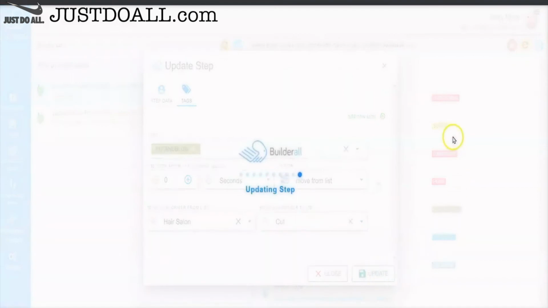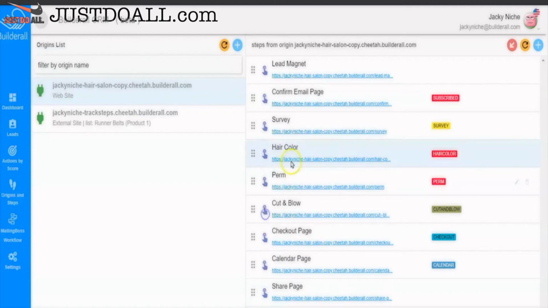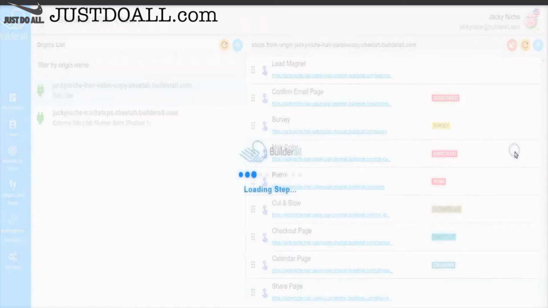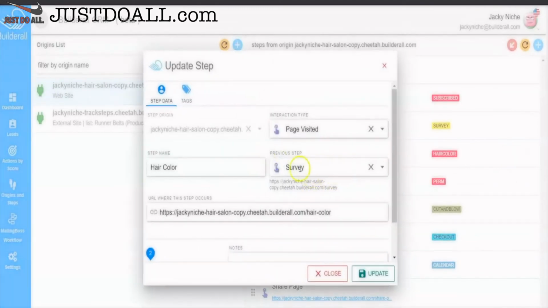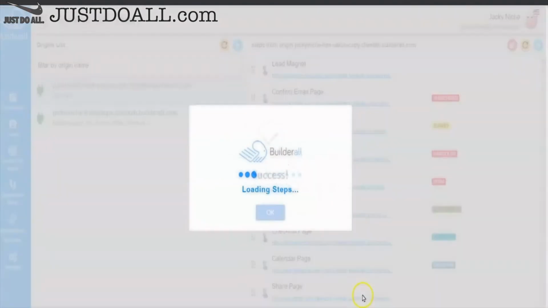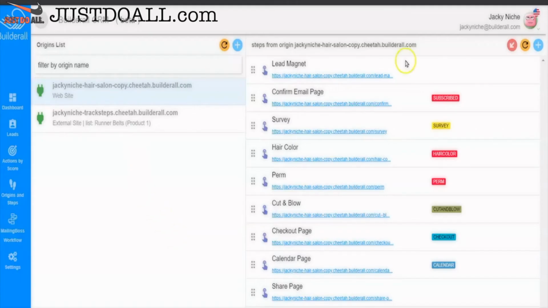I just need to make double sure the hair color is also done, because if it's not right and it says it comes from anywhere else except survey, then it won't work. So you can see it shows that's right. Update. Okay. So all of these are now done, and we are going to do a little exercise to see how this whole thing works.